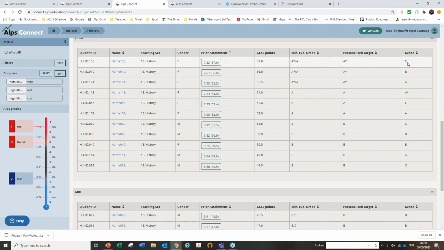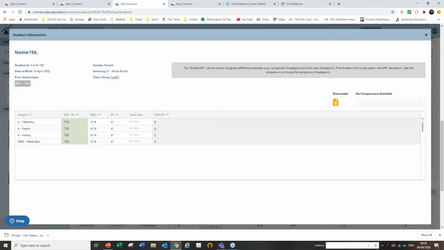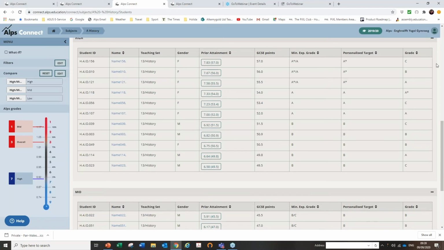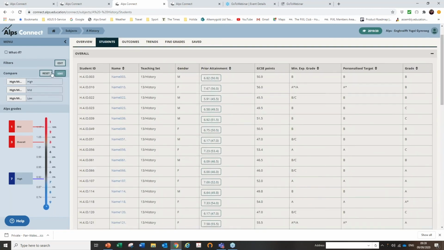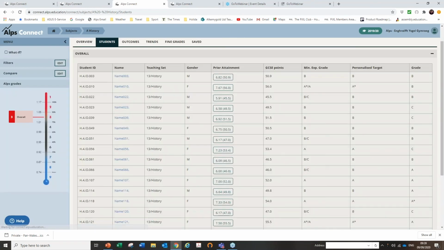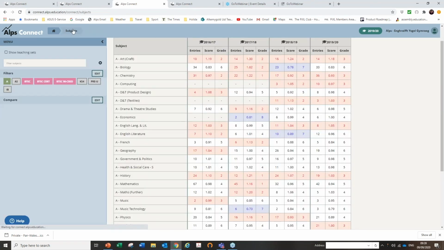You can see here's a real problem, this young person who gained a C overall. And if we click on her name, it's a girl, she got last year a C in history, A's in Welsh Bac and French, and a B in chemistry. So I am going to take a hit on that and think I really maybe ought to have done better with that young person. So there's lots here that can be got at very, very easily and simply and very powerfully.